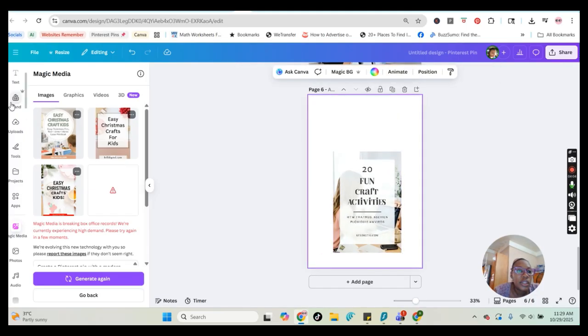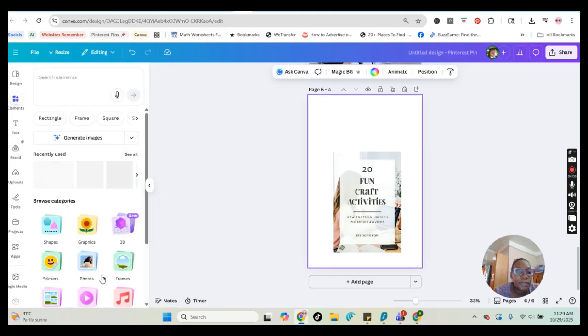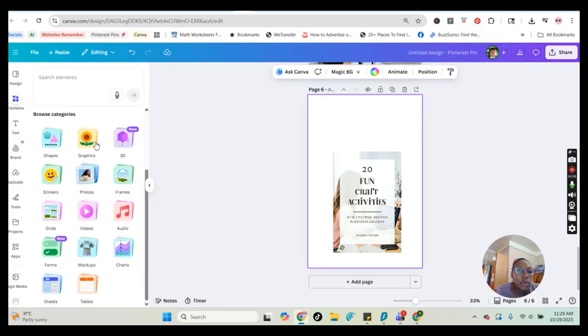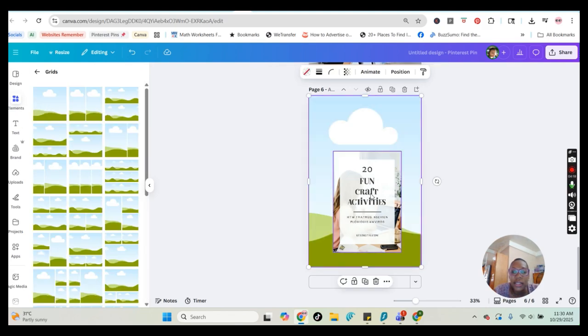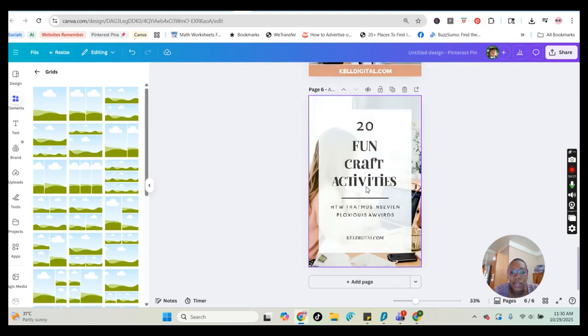But what I like to do is go into Elements. And yes, guys, I am using Canva Pro. As you can see, Canva Pro has changed up so much. Okay, so I'm using Pinterest Elements. So I'm looking for, I believe it's grids. Right, so I simply just drag that in place. Okay, see how easy it is.